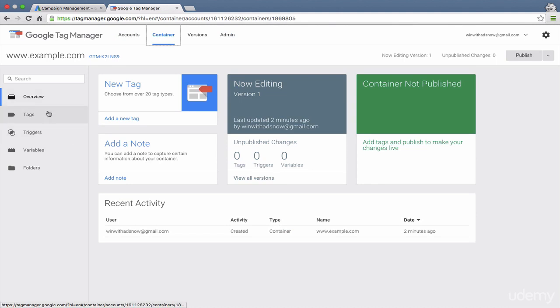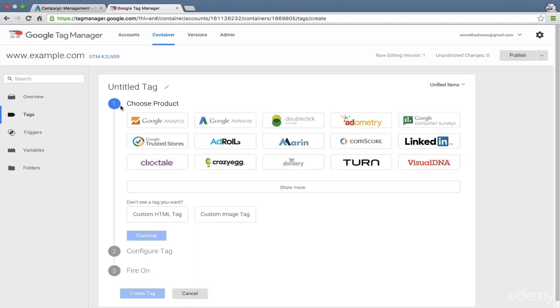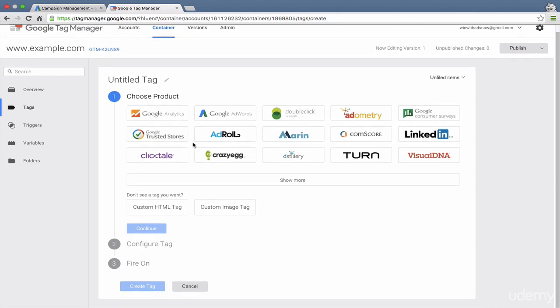And so to add new tags, you can click this button here or just go over here to the tags option. And here we go. There are no tags yet, so obviously nothing is showing up here. To create a new tag, you just hit the red button, and it gives you a bunch of different options for easy integration with things. You'll see Google Analytics and Google AdWords are both options, as well as some other advertising channels and reporting tools. And then you can add pretty much anything else that you want to add down here as a custom HTML tag or a custom image tag.